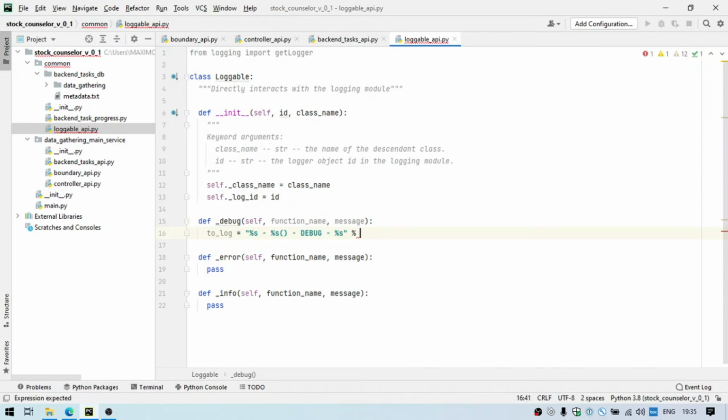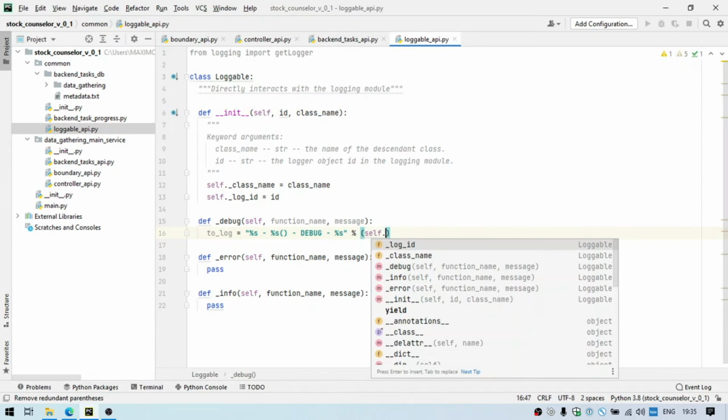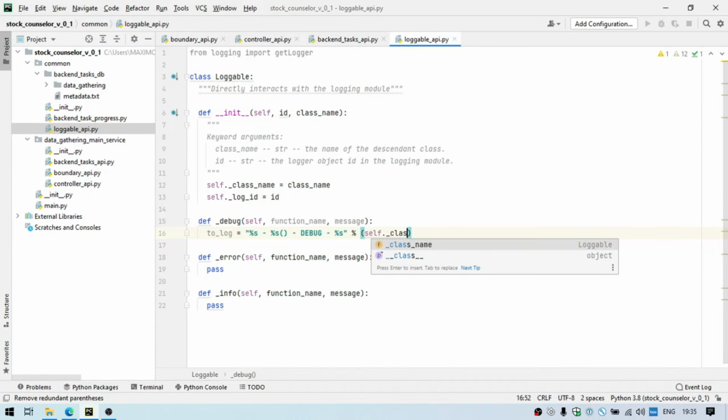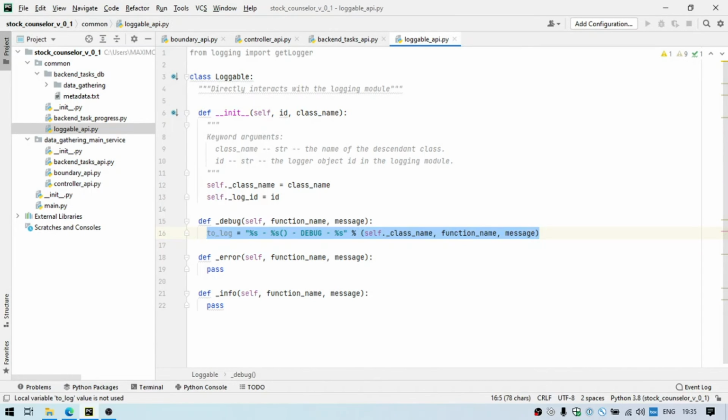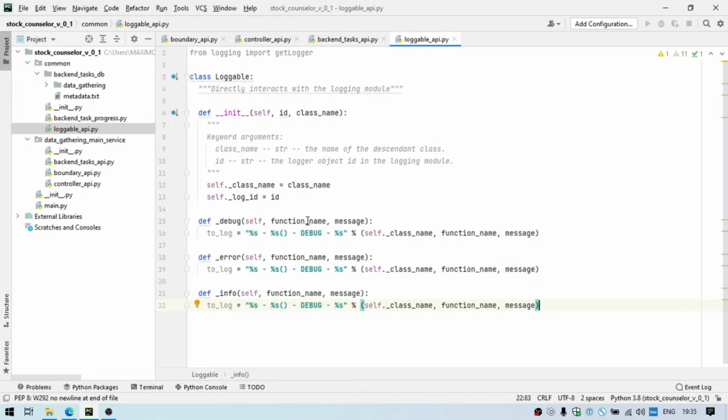And now we just need to pass the values. So class name will be taken from the private property underscore class name. Function name will be taken from the argument, and message the same as the function name. We can copy paste the implementation and put it also at line 19 and line 22. All we have to do is to substitute the debug level. So for the info method, our level of detail is info, and for the error it is obviously error.